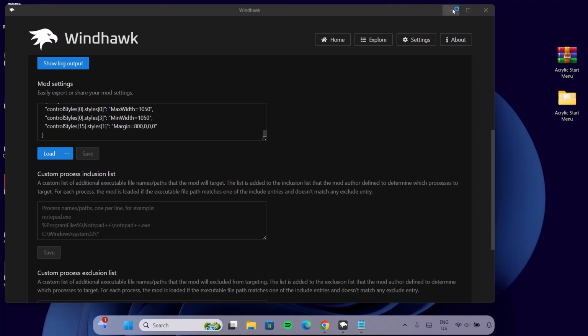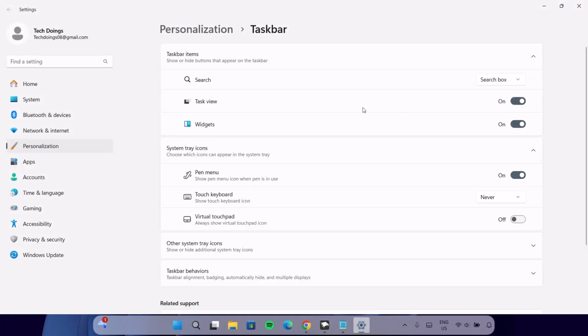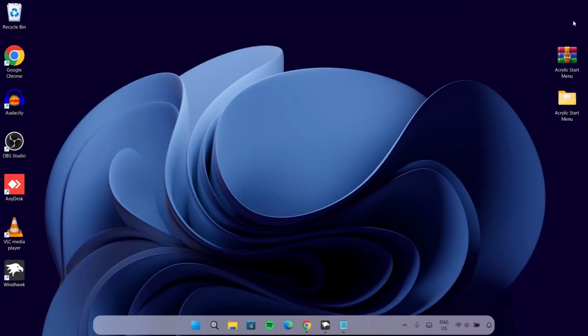So I'm going to minimize this Windoc. I'm going to right click on this taskbar, go to taskbar settings. First of all, you can get rid of some of these apps. Just disable this task view widget. Now on the search box, expand this and go to search icon only. Click on that and I'm going to close this. Okay, now we can see we have a more attractive taskbar.